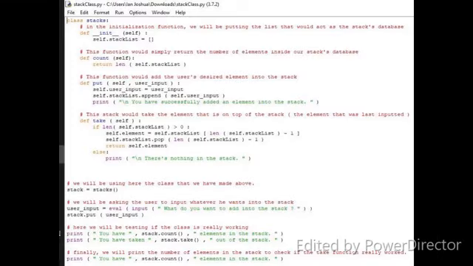In this line, the initialization function, we will be putting the list that would act as a stack database, and that function would simply return the number of elements inside our stack database. This function would add the user's desired element into the stack. This function would take the element that is at the top of the stack, which is the element that was last inputted.